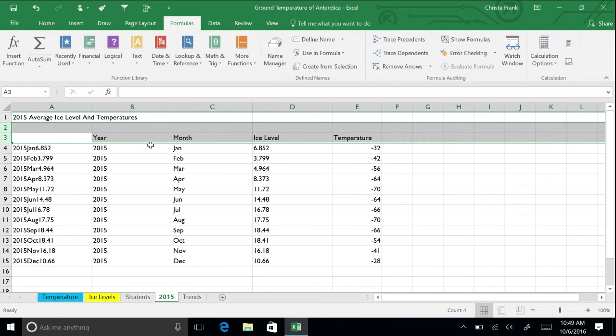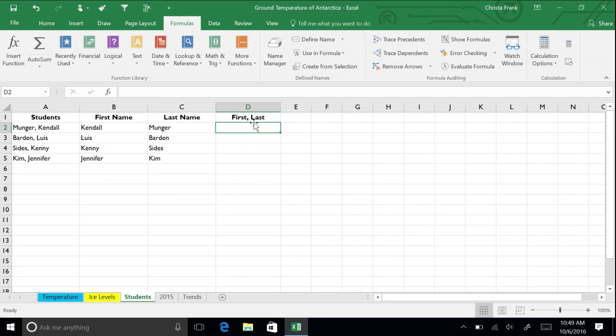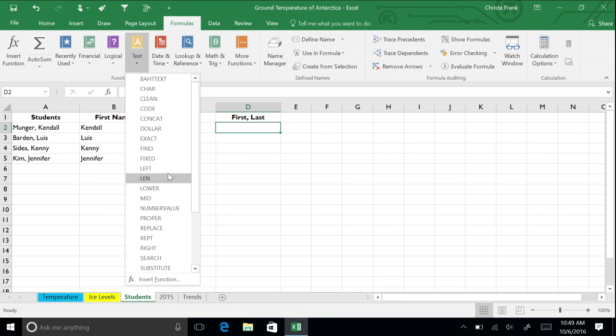For the last function we'll learn in this module, go to the Students tab. In some cases, you need to combine text strings together. Use Concatenate for this purpose. In this case, we'll combine the first and last names of the students together. Label column D first, comma, last. Select cell D2. In the Function Library group, click Text and choose Concatenate.